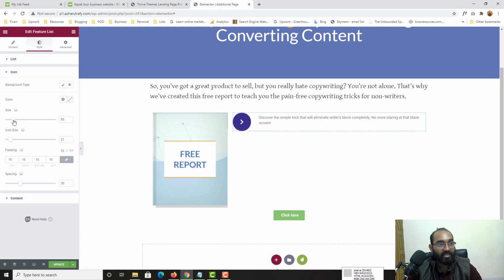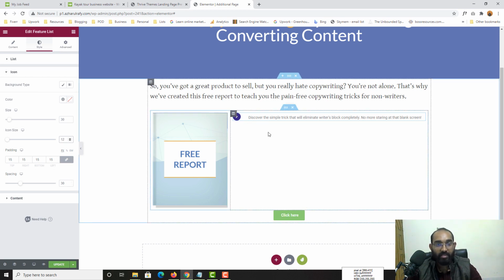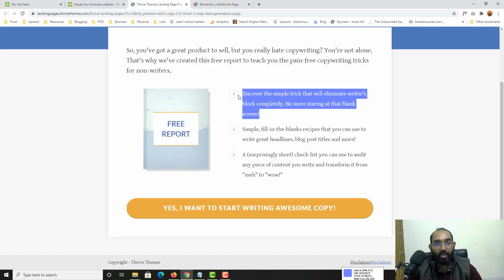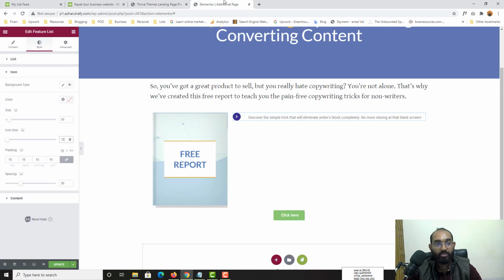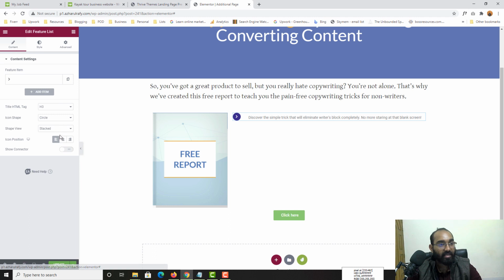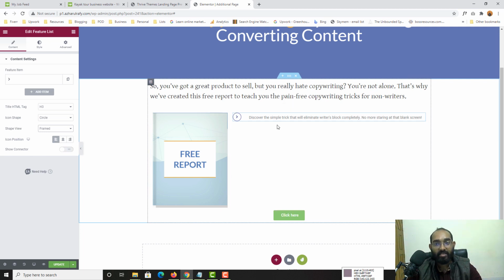We can decrease the size of the icon to, let's say 30, and the icon space is going to be like 10, or let's say 12. So 12 is going to look nice, I guess. Yeah, so it is looking nice. But one thing, as you can see here, we have this framed version, so we have to go back to content again. From shape view we have to change it to framed, so it is going to look nicer as we need, right? So just take a look, we have this basic structure here.